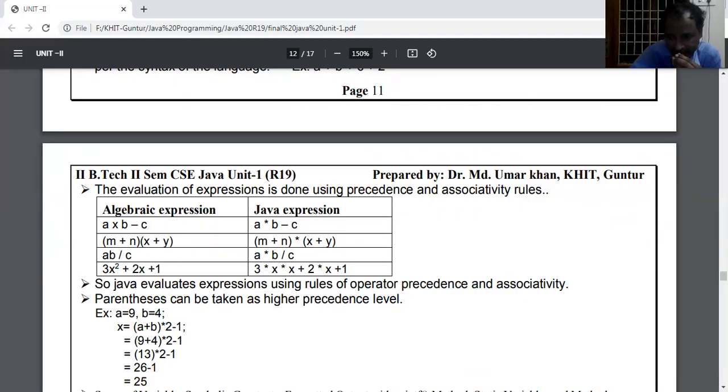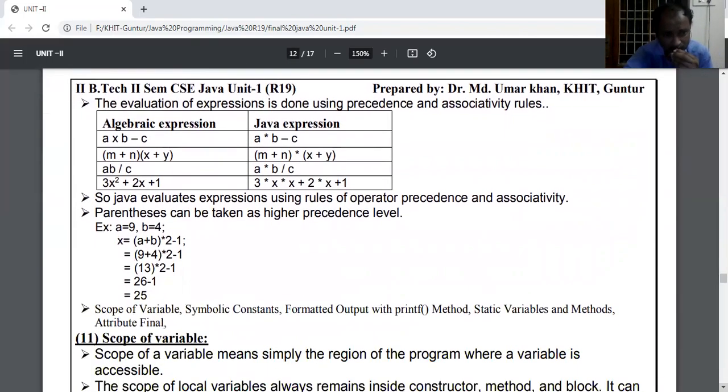Next, in the next level we are going to talk about the scope of variables, symbolic constants, formatted output, the printf method, static variables and methods, attributes, and final.